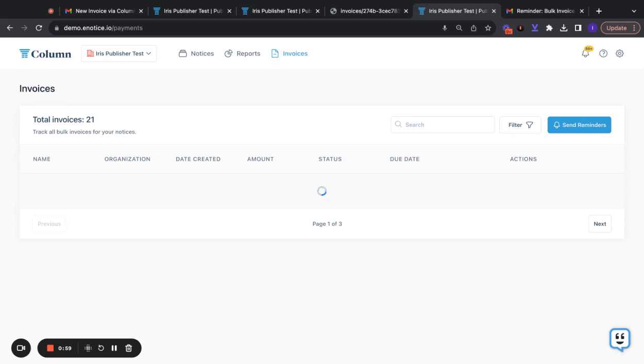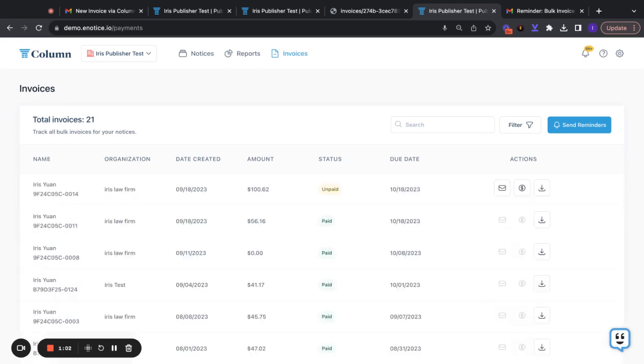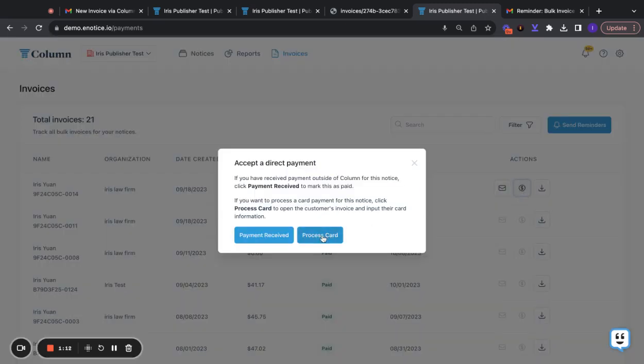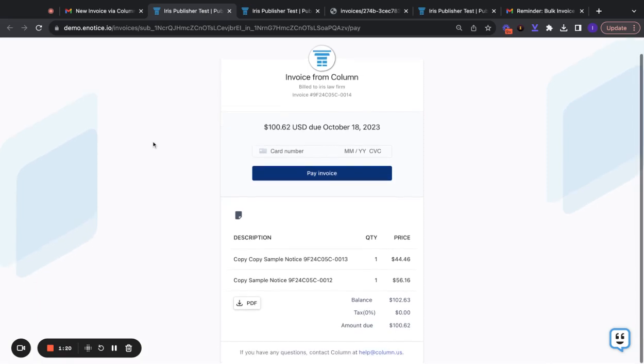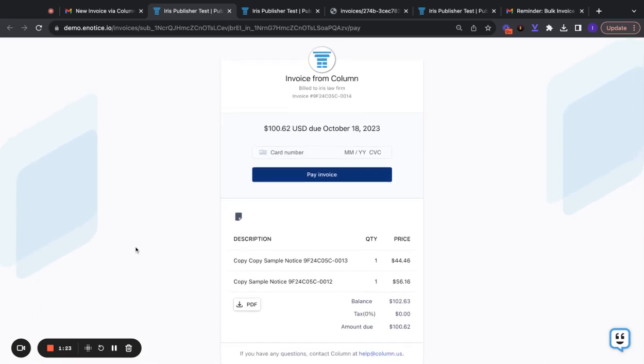Here, you have a list of all the bulk invoices that have been generated for your customers. On each bulk invoice, you can take a couple actions. First, you can process payment for your customer by clicking into the invoice and selecting Process Card. Here, you can enter payment information, and you'll see the same invoice that the customer sees, which includes a PDF of all of the records of notices included in the bulk invoice.